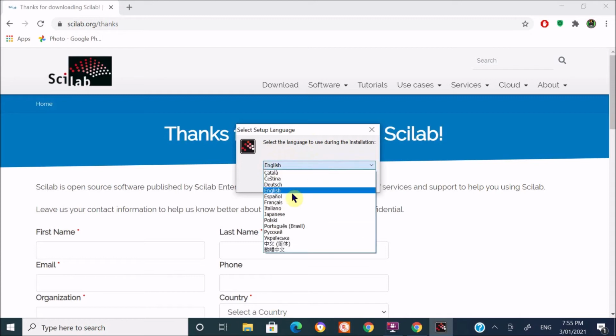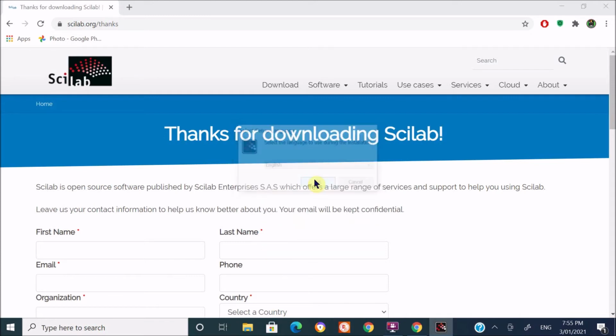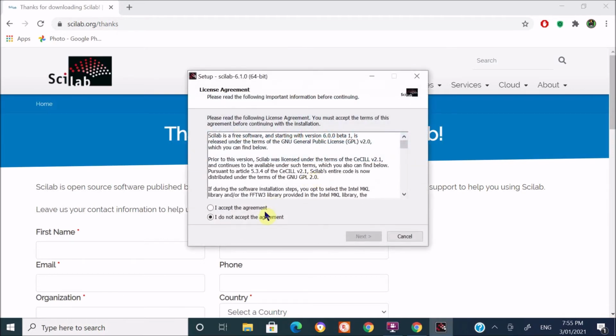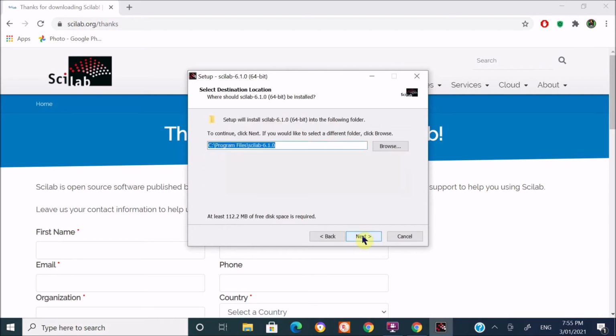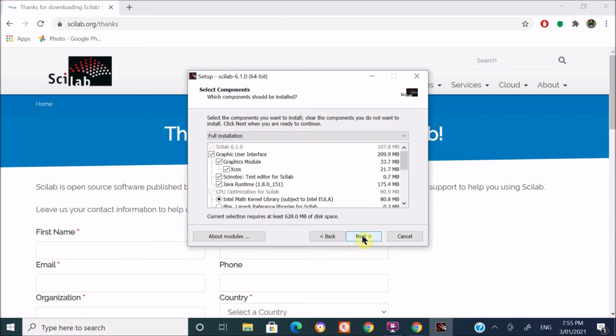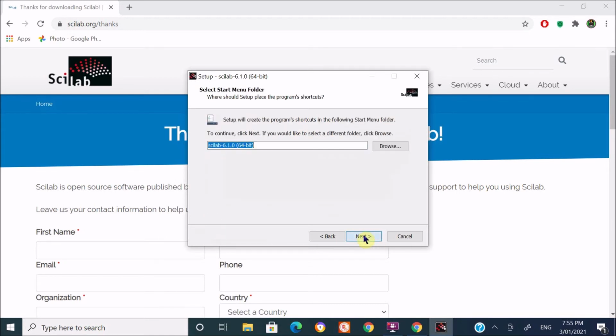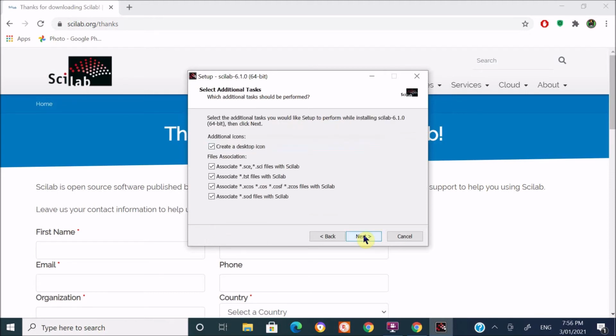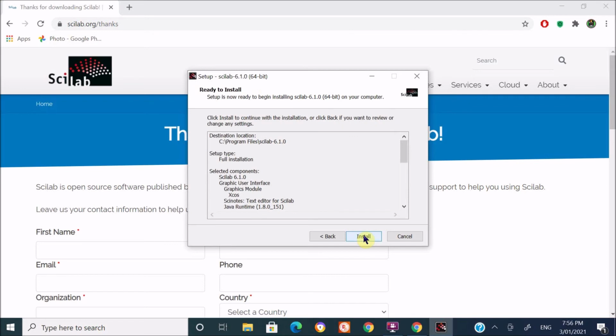You can select any language that you speak. I'm gonna select English, and on this window just accept the agreement and click on next, and click on next, and here just leave it as it is. Just put on full installation and click next, and here again click next, again click next, and click on install.